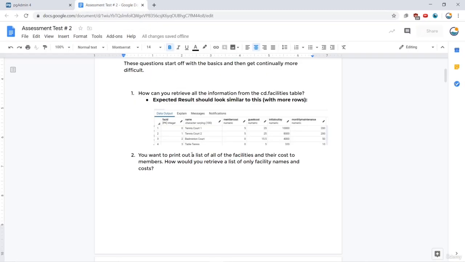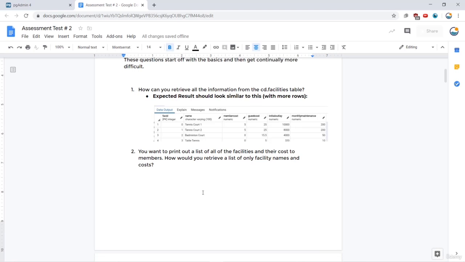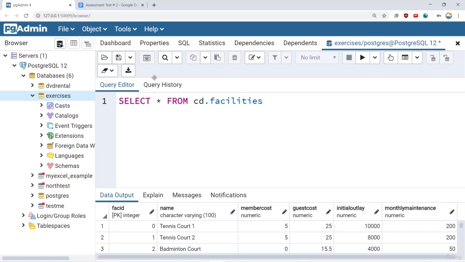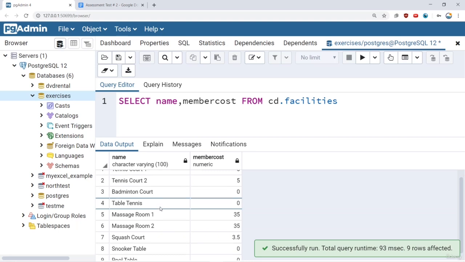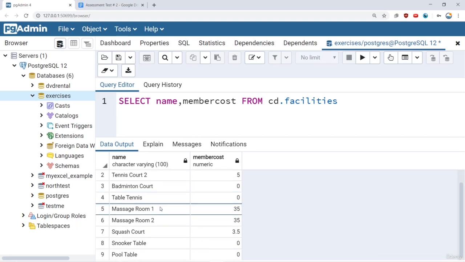Next question was, you want to print out a list of all the facilities and their costs to members. So we want to retrieve a list of only facility names and costs. That's simply coming back to pgadmin, and instead of selecting everything, we'll just go ahead and grab the facility name and the member cost, which we can do by saying name, comma, member cost. Let's go ahead and run this, and there we have it. So we see back the various names, the facilities like tennis courts, badminton courts, massage rooms, as well as how much they cost for the members.